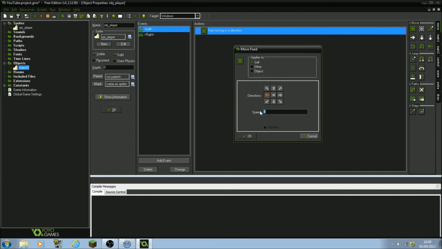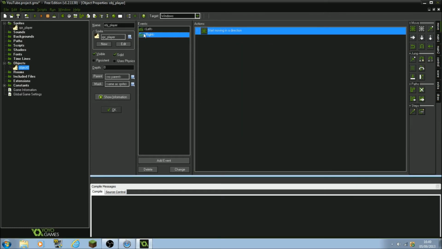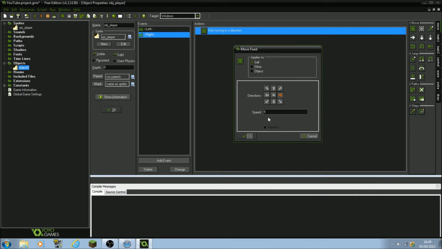So it would be like 8, 16, such and such pixels a second. So just leave relative unchecked so that it's just constant speed, always at 8 speed, not going faster or slower. So we're going to leave that like that. It's the same as right, a speed of 8 pixels a second, for going right.